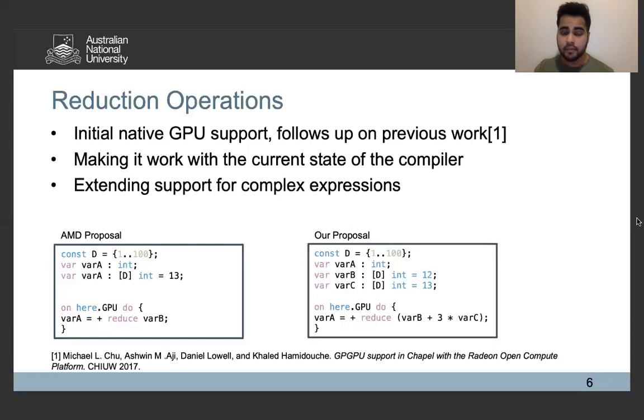We started our exploration by doing a survey of previous work done by the AMD group back in 2017. We started with the reduction expressions and tried making it work with the current state of the compiler. We soon found out certain limitations with the AMD approach, such that they only allow single arrays to be used with reduce expressions. We extended support for complex expressions, such that complex promoted expressions can be offloaded to the GPU at the same time in a reduction kernel.